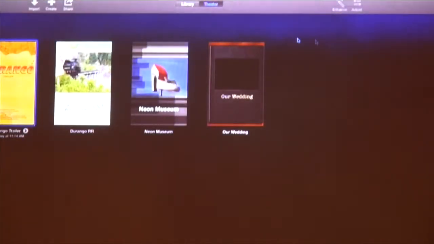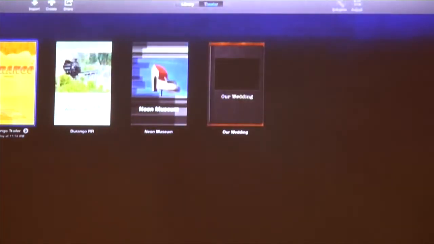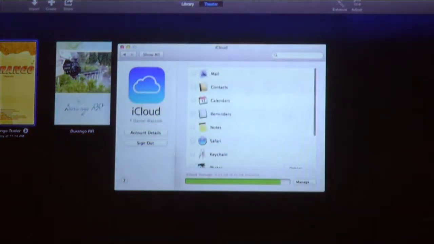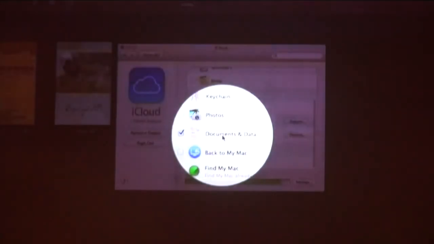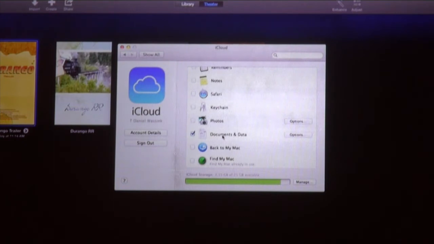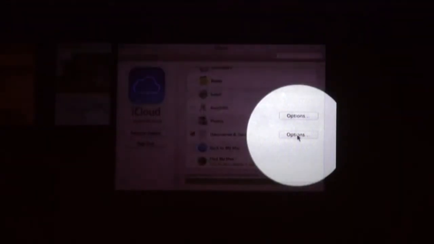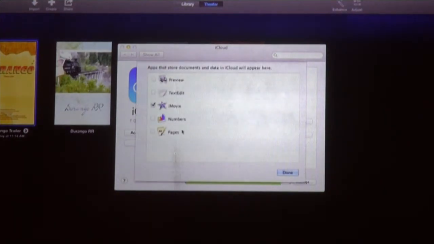And then the last thing I want to show you, if we look over to the right here, you're going to see this little cloud. This is where we find our different settings for iCloud. Let's open it up. It opens up in System Preferences. I'm going to scroll up here. You're going to see Documents and Data, because I want to share my documents and data. I'm going to go to Options, and you're going to see iMovie.